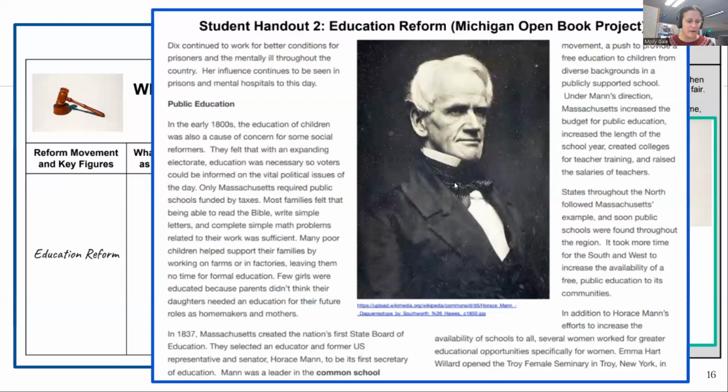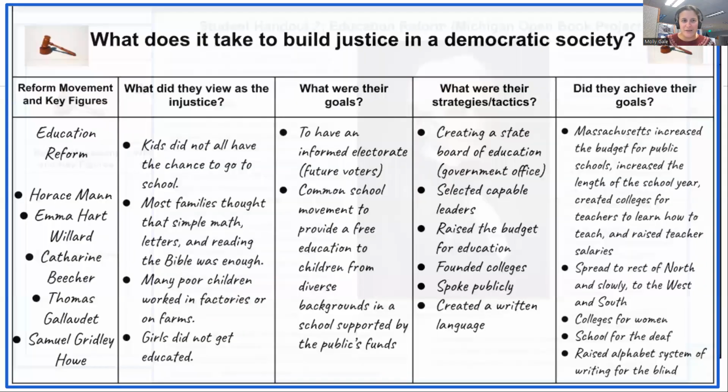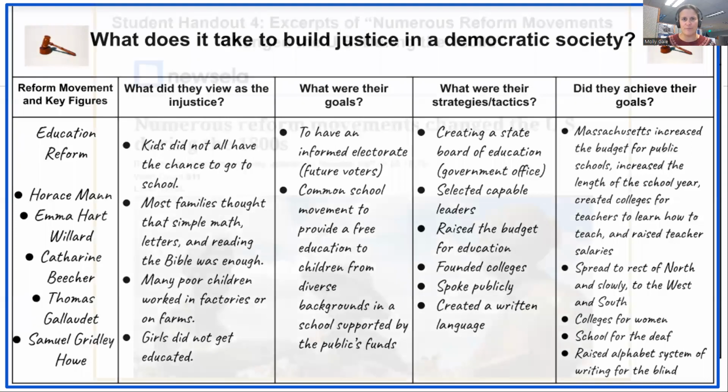At the end of that first day of this lesson, they get a chance to take what they've learned about reformers so far and create a tableau with their group, which is a frozen scene about one of the group's reformers. So this just gives you a little bit of an idea of what they're filling out as they go.